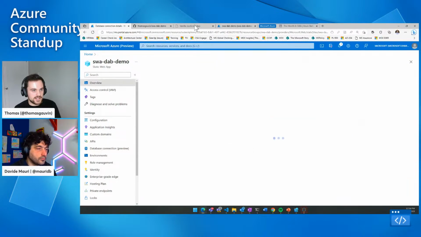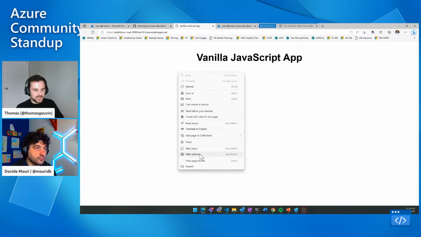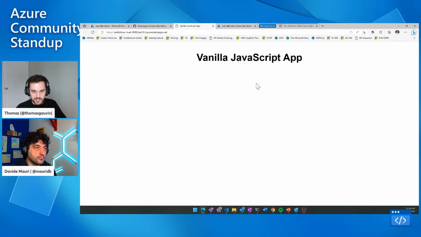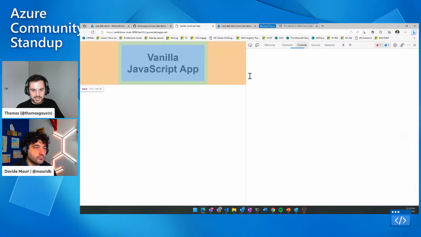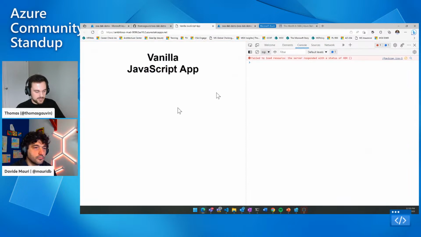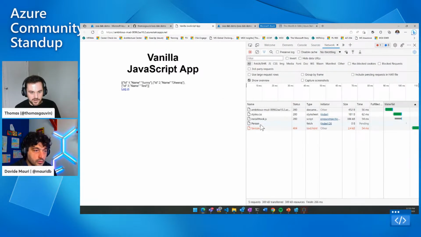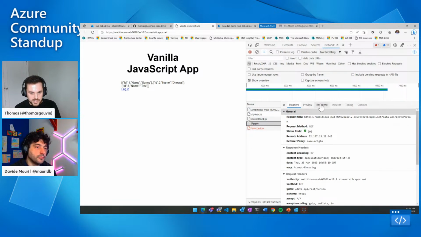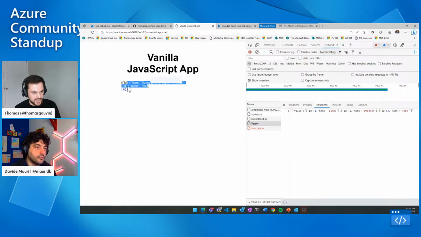So if I go back to my vanilla JavaScript application, the one that's deployed, and refresh my page, I have my login button, and I have my network tab going where we fetched the person. Excellent. And then we're logging them all here. So it's working, essentially. We're retrieving this from our database. It's the same as what we had locally because we're using the same database.